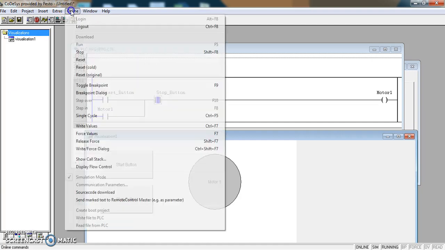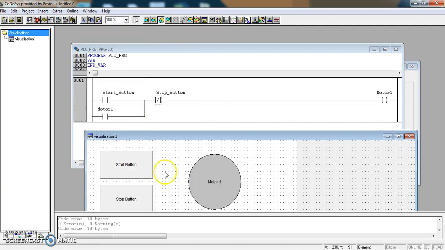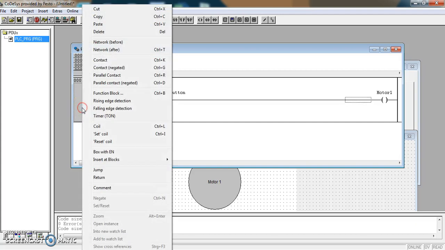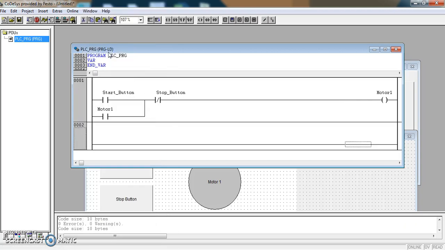So if I go online and log out and go to the first tab along, double click in PLC_PRG and back in programming area, and in here if I click in the grey area, left click then right click, I can add a network before or after. I want a network after, and in this network what I'm going to do is add a timer.